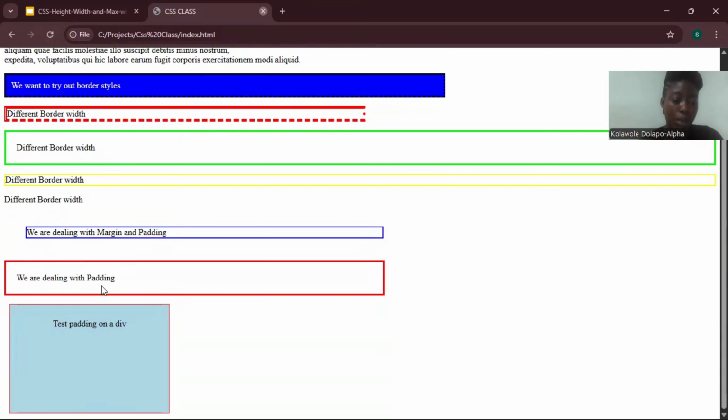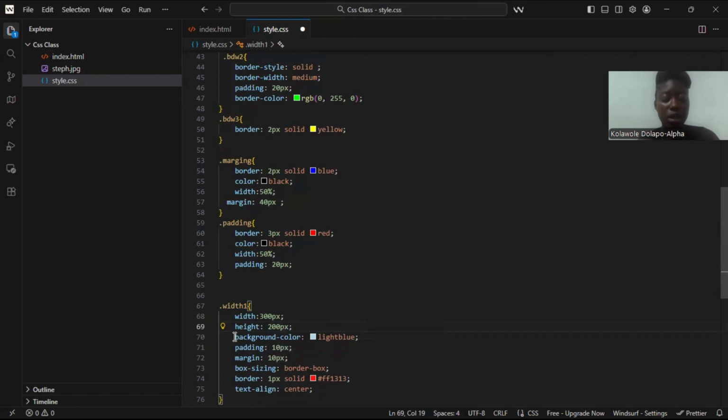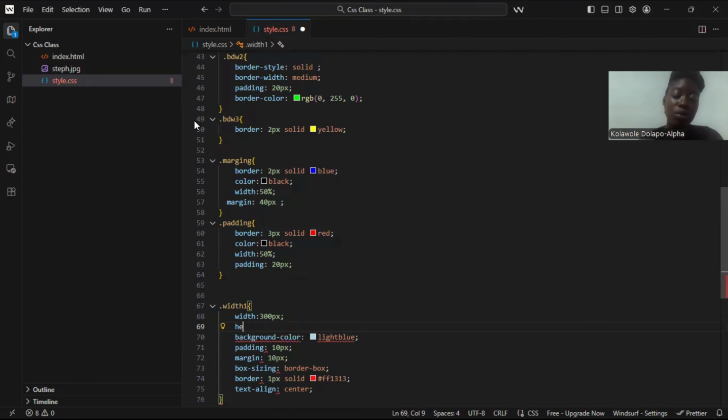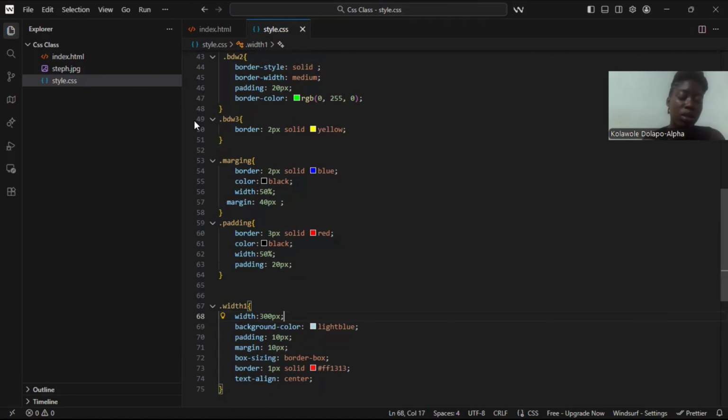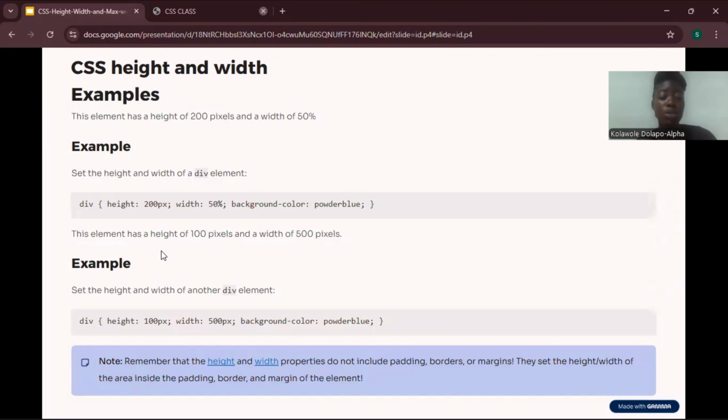Can you see with padding top? It took effect. So I just gave it width and height now for you to see what width and height does. Let me remove this height from there. Good. That's it. So we created an example, but this was given a width of 50%, then background color. That is, this element has a height of 100 pixels with a width of 500 pixels.